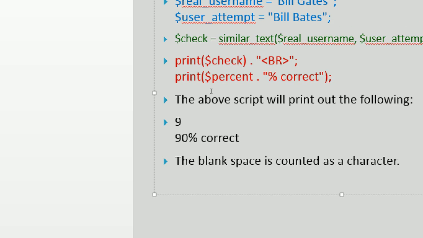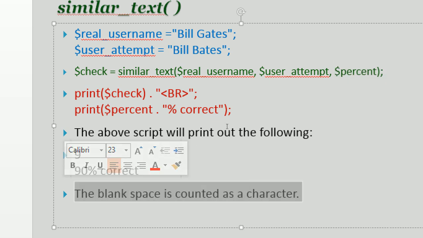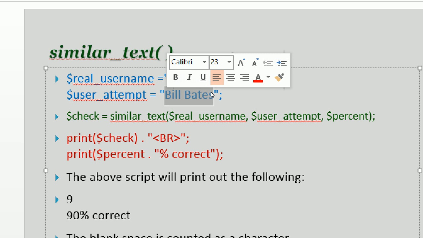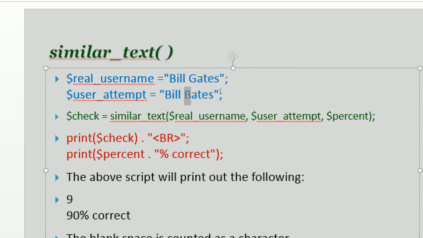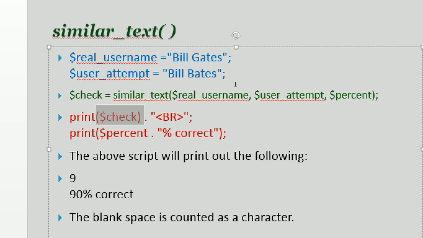Now let's come to the, so the blank space is counted also as a character. Is it clear? So look at here. In the example, it is Bill Gates, and in the user attempt, instead of G he typed B. So there is one character mistake. Clear? So the above script will print 9. Check it. This check will show how many are matching.